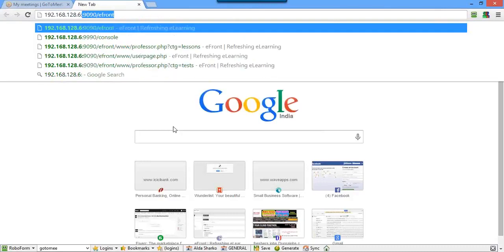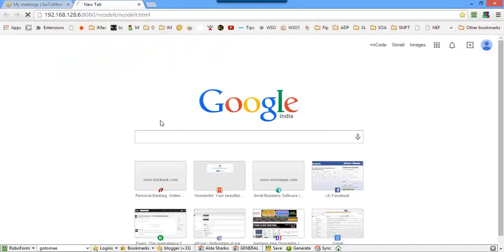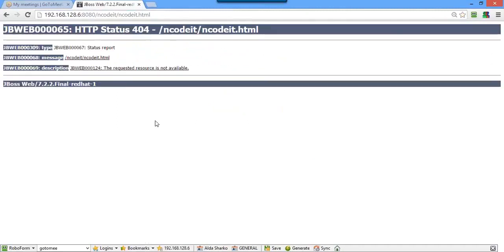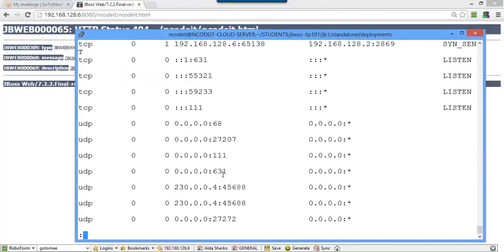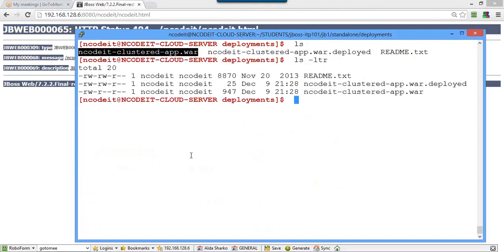To the first server, port 8080, encodeIT, encodeIT.html. Oops. It's not there. Looks like we don't have it. Let's see why it's not accessible.